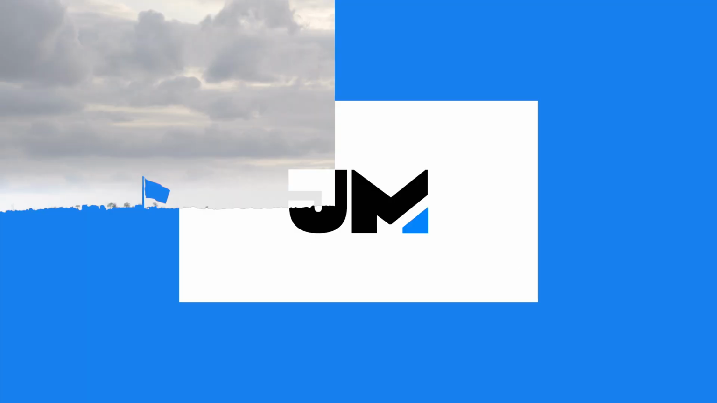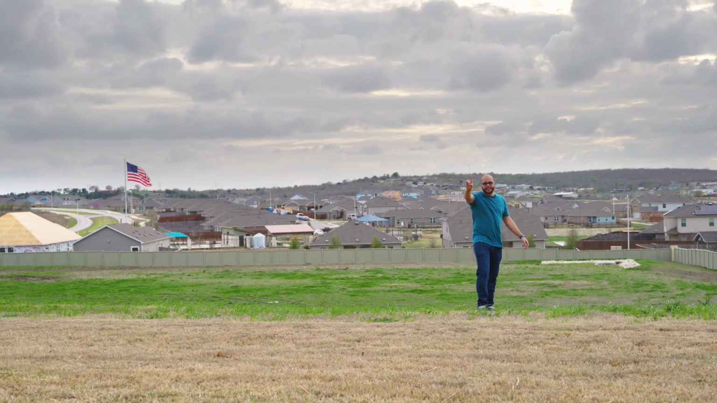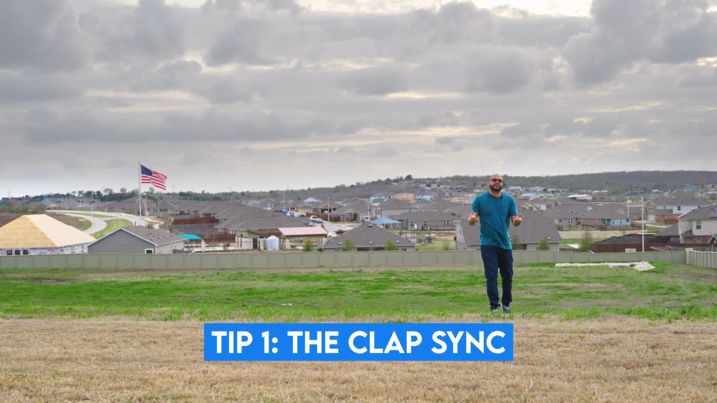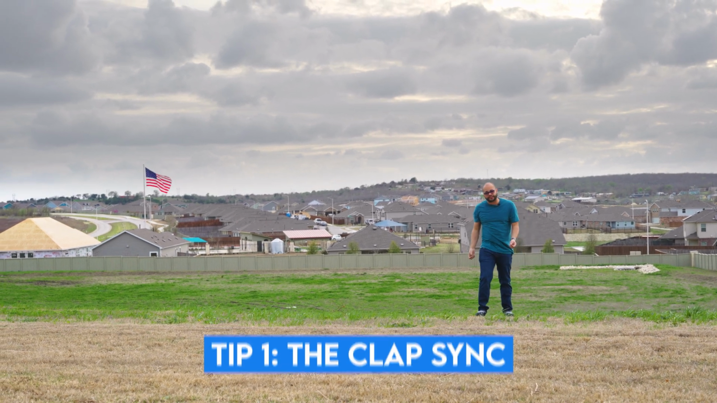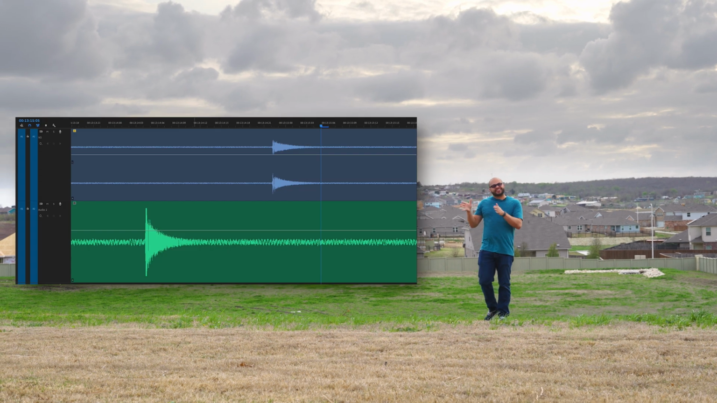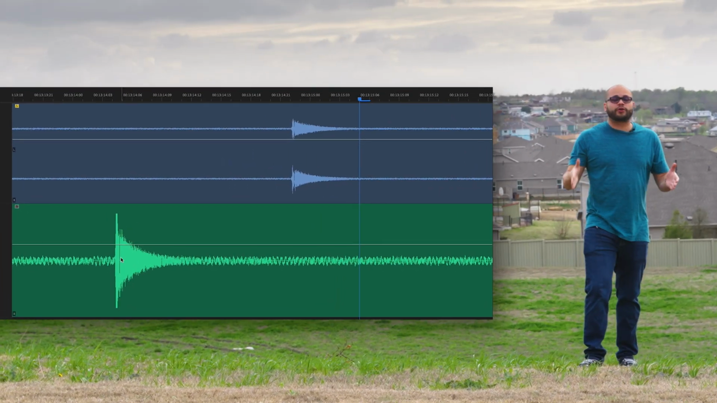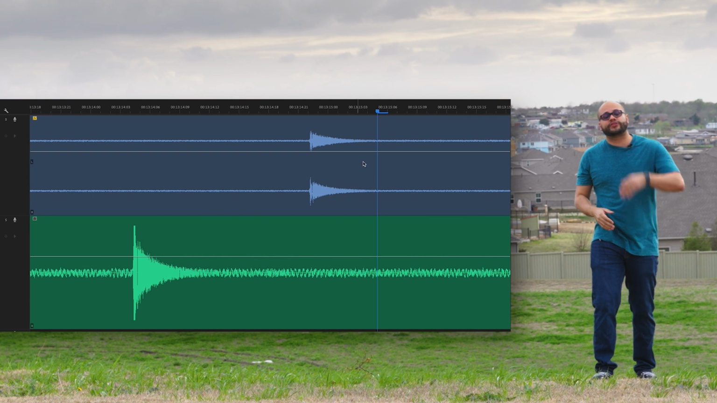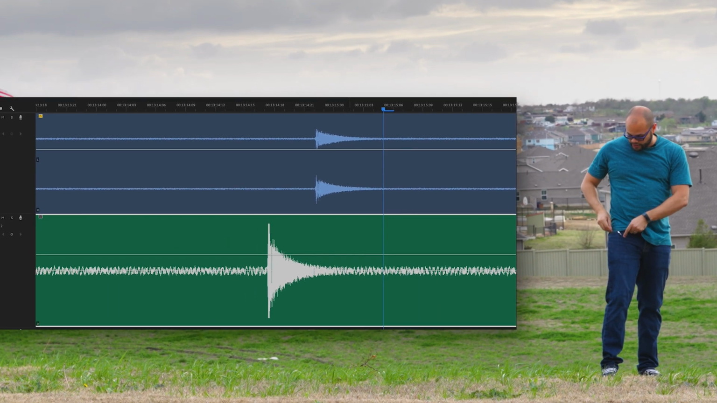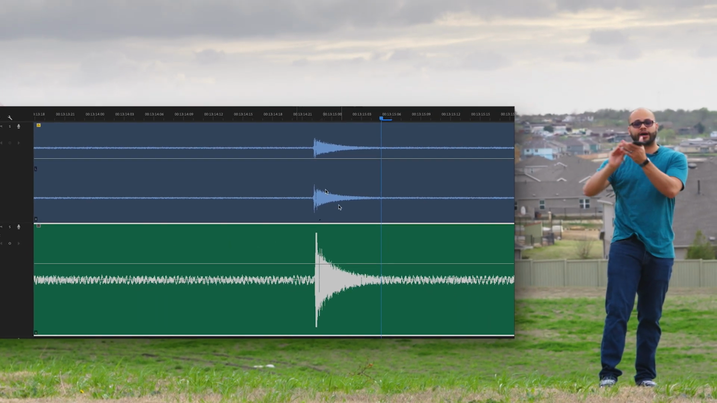Let's dive right into it. Tip one, take one, is the clap sync. And this accomplishes a couple things. One of them is that I can see a clear, distinct audio waveform of where I clapped, and I can match that up with the camera's audio and the audio on my recorder here in my pocket.